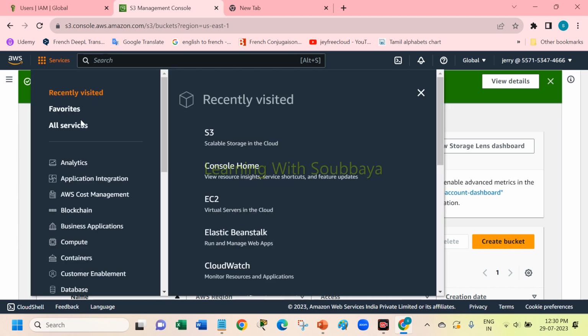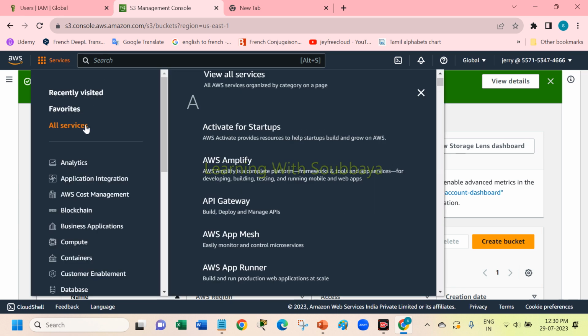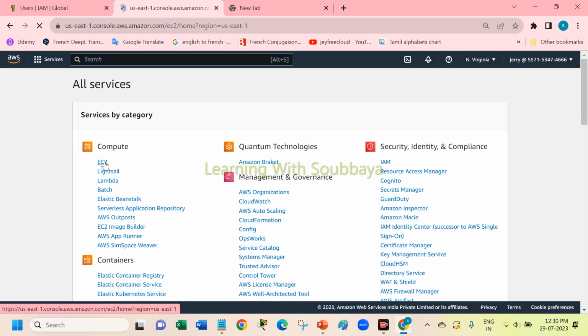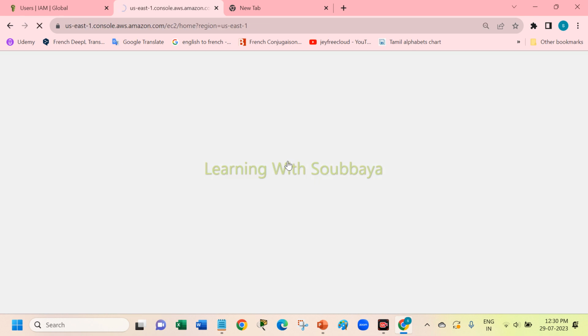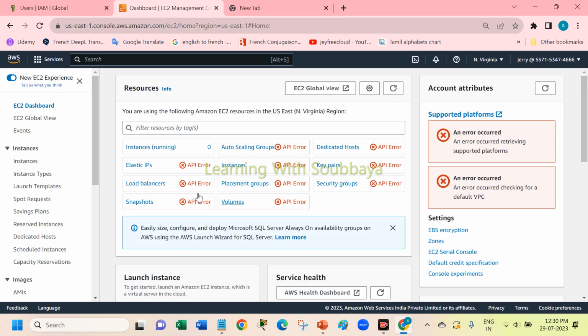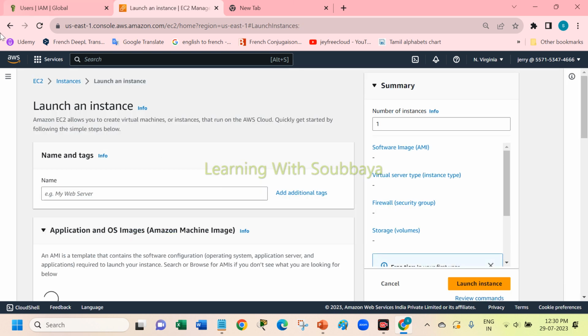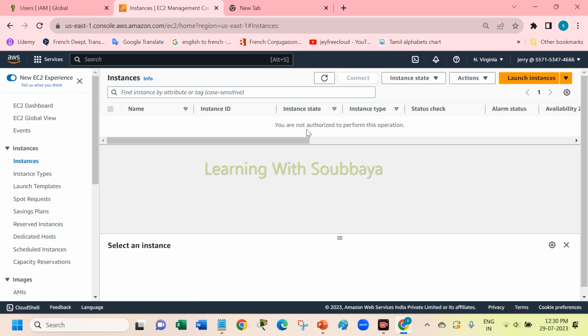The same user, Jerry, cannot get access to the EC2 instance. We'll try with the EC2 instance here. I just want to create an EC2 instance. When I click EC2 instance, we can see the error message. You don't have access to create an EC2 instance here. Everything is an error message, an API error, right? You cannot create an EC2 instance. So here you can see you don't have permission. You are not authorized to perform this operation here.